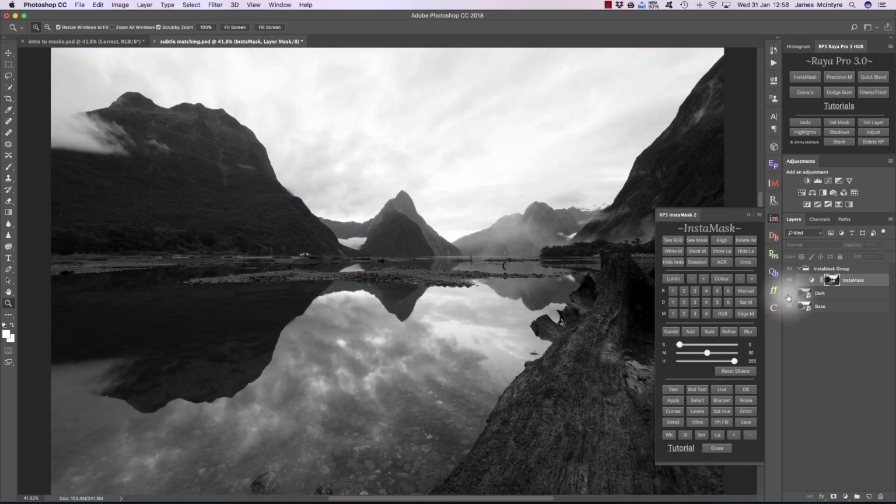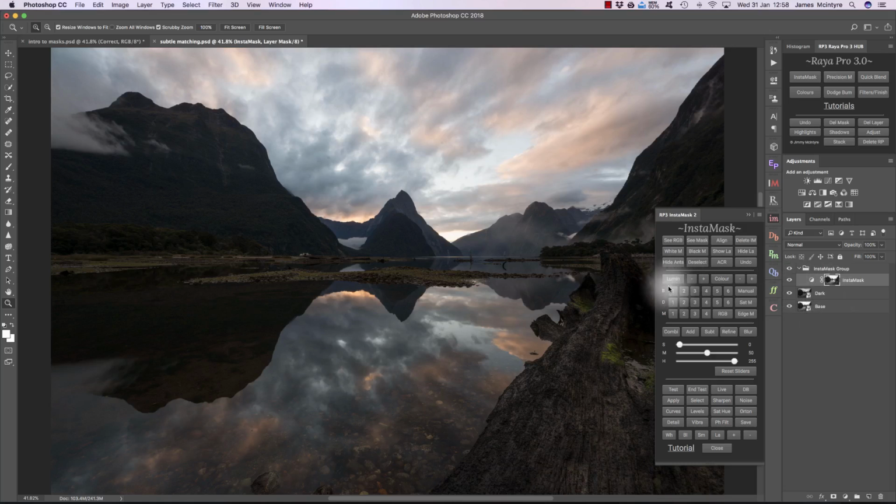Now watch what happens if I make the dark exposure visible. Now I press Bright 1, and now the mask is a perfect black and white copy of the dark exposure. See, that's the mask, that's the dark exposure. So whatever we have visible on our screen, that's the mask that's going to be created. So the question we have to ask ourselves when we're exposure blending is, which exposure gives us the best selection of the area that we're interested in?